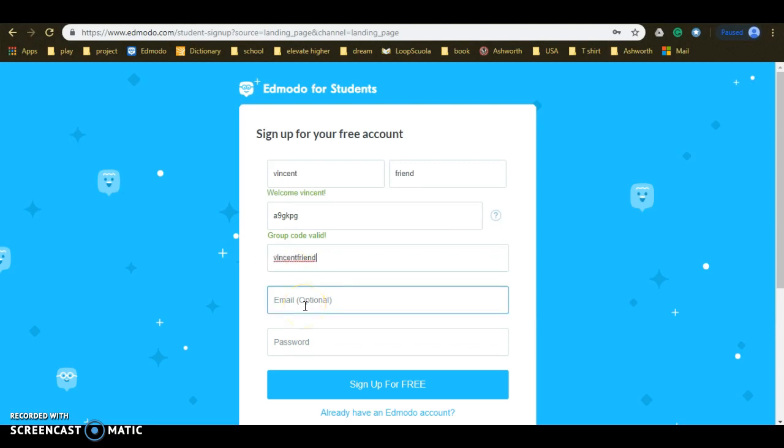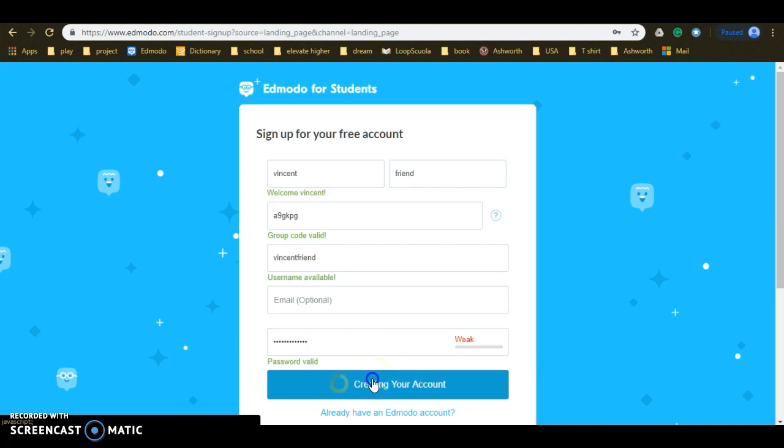Email is actually important. I'm not going to put it in, but email is important, in case you lose your password, you can recover it. I'm just going to go straight down to password, and I'll just put in that password there.